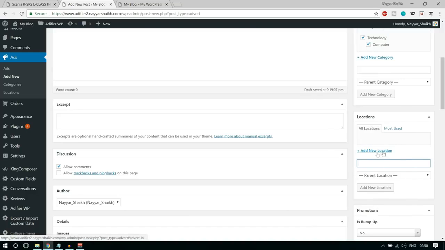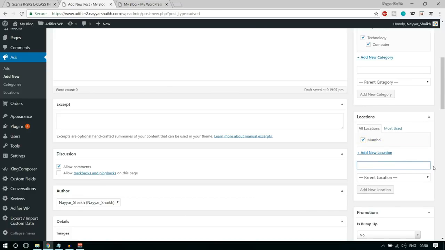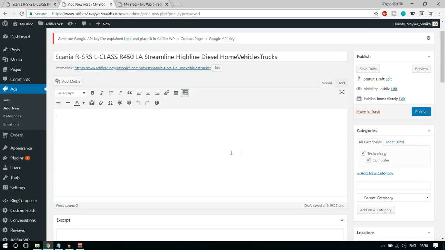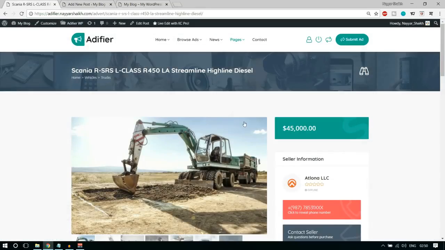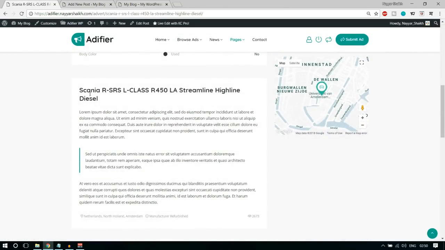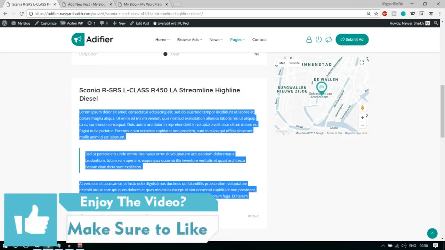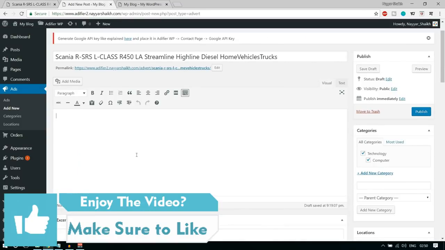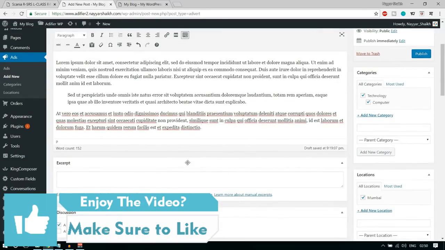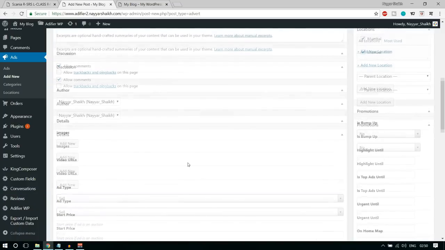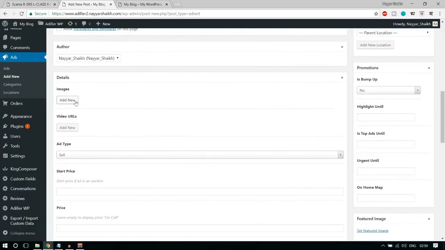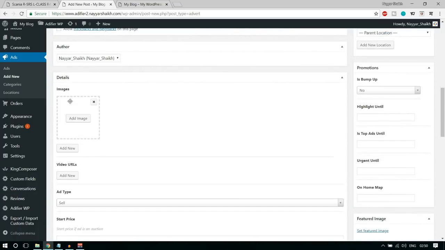Now we have to add a location. Suppose this is at Mumbai, so I'm adding Mumbai as the location. Click on add new location. Now after that, here the short description or the description will come. So let's see, where is the description? Here is the description. You can see it says the name of the product over here, and we have some simple title, some simple text and so on. So what I'll do is just copy and paste everything over here. And when we scroll down, we have some more options here. We have to add the images. So click on add new.